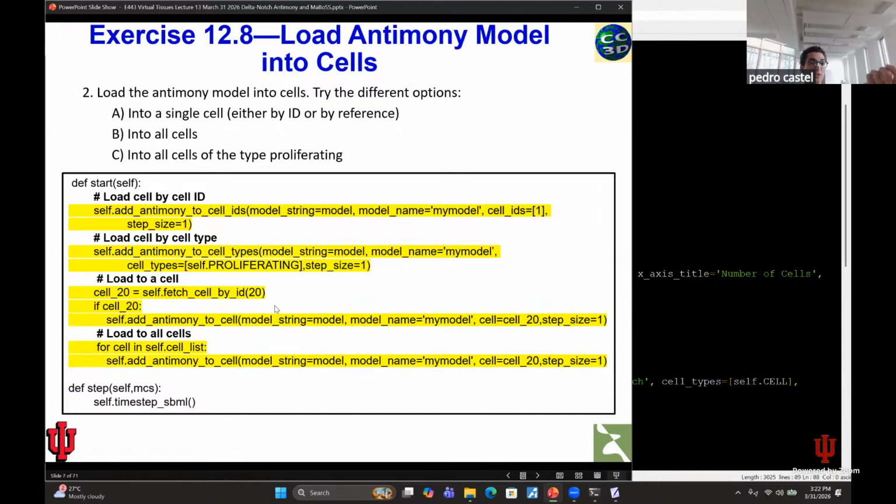Cell ID is a number, but in CompuCell, when you do, for example, for cell in self.cellList, this cell thing is an object, a CompuCell3D object. So you can also add the antimony model to the cell object itself instead of the ID of the cell, because sometimes you don't have access to the ID of the cell, or it's annoying to get the ID. And also you can add to all cells.